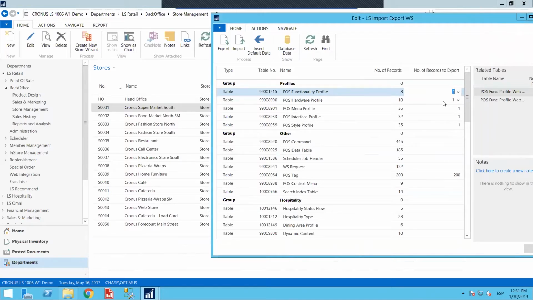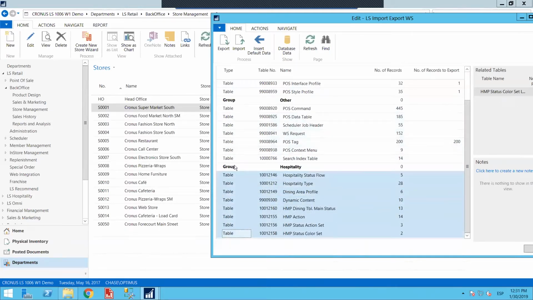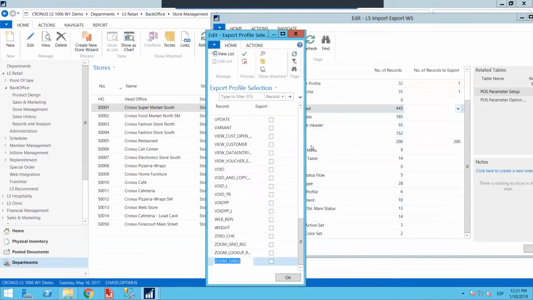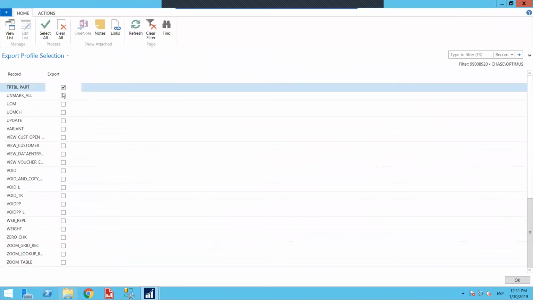All right. So after that, I'm going to also need to import all of this. POS commands, all my tables, scheduler job headers if I need. So this is exactly, except for hospitality, I'm not going to be working at this point with hospitality information. I still need to continue to import, export all of this. Do you have any questions so far? All right. So, no, not so far.